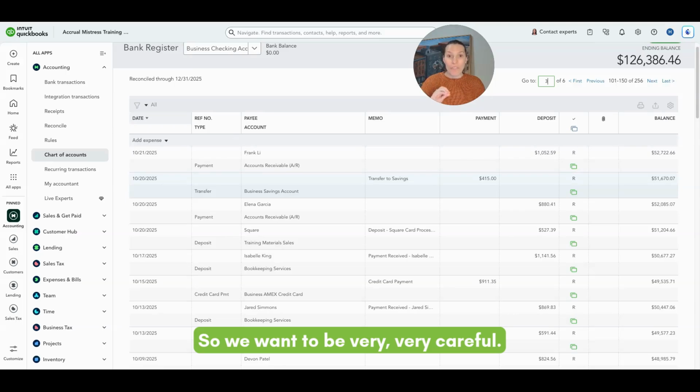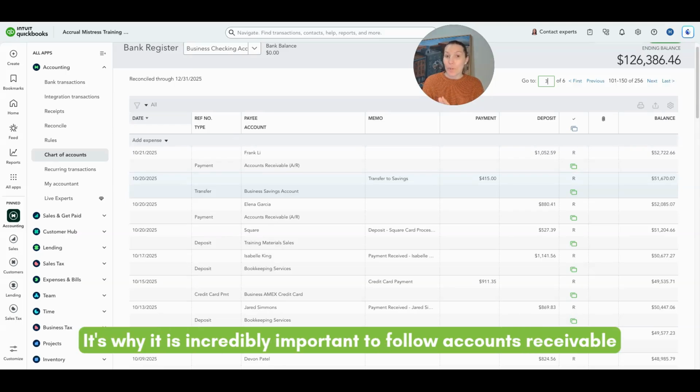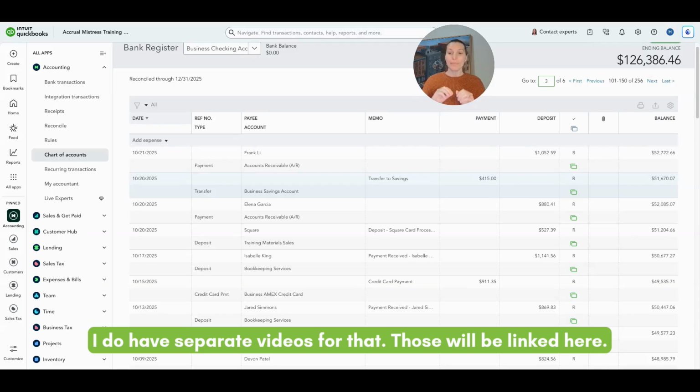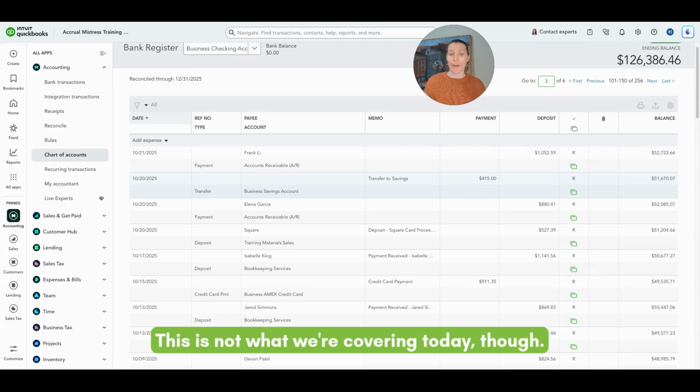So we want to be very, very careful. It's why it is incredibly important to follow accounts receivable and accounts payable processes and the whole workflow. I do have separate videos for that. Those will be linked here. This is not what we're covering today though, so I am going to move on from this.